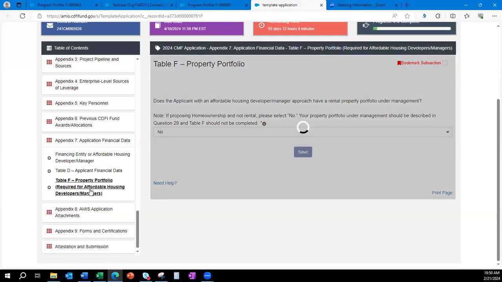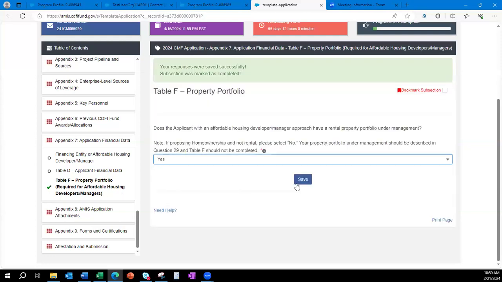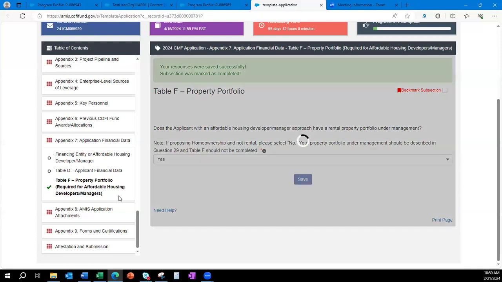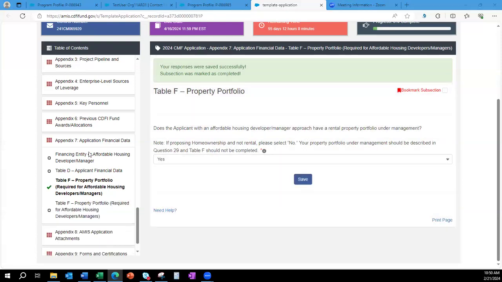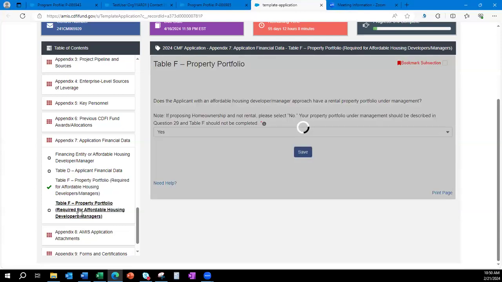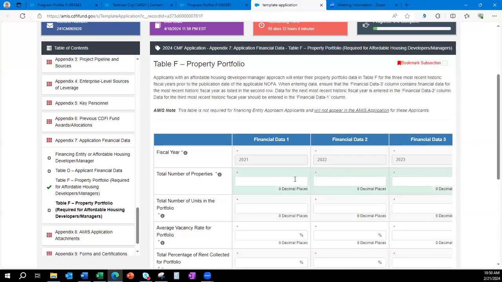So I press no, and again, there's nothing here. There's no second table. If I press yes and save, because I have a rental property portfolio under management, then the second one will appear. So I just want to highlight that because it is an important difference.